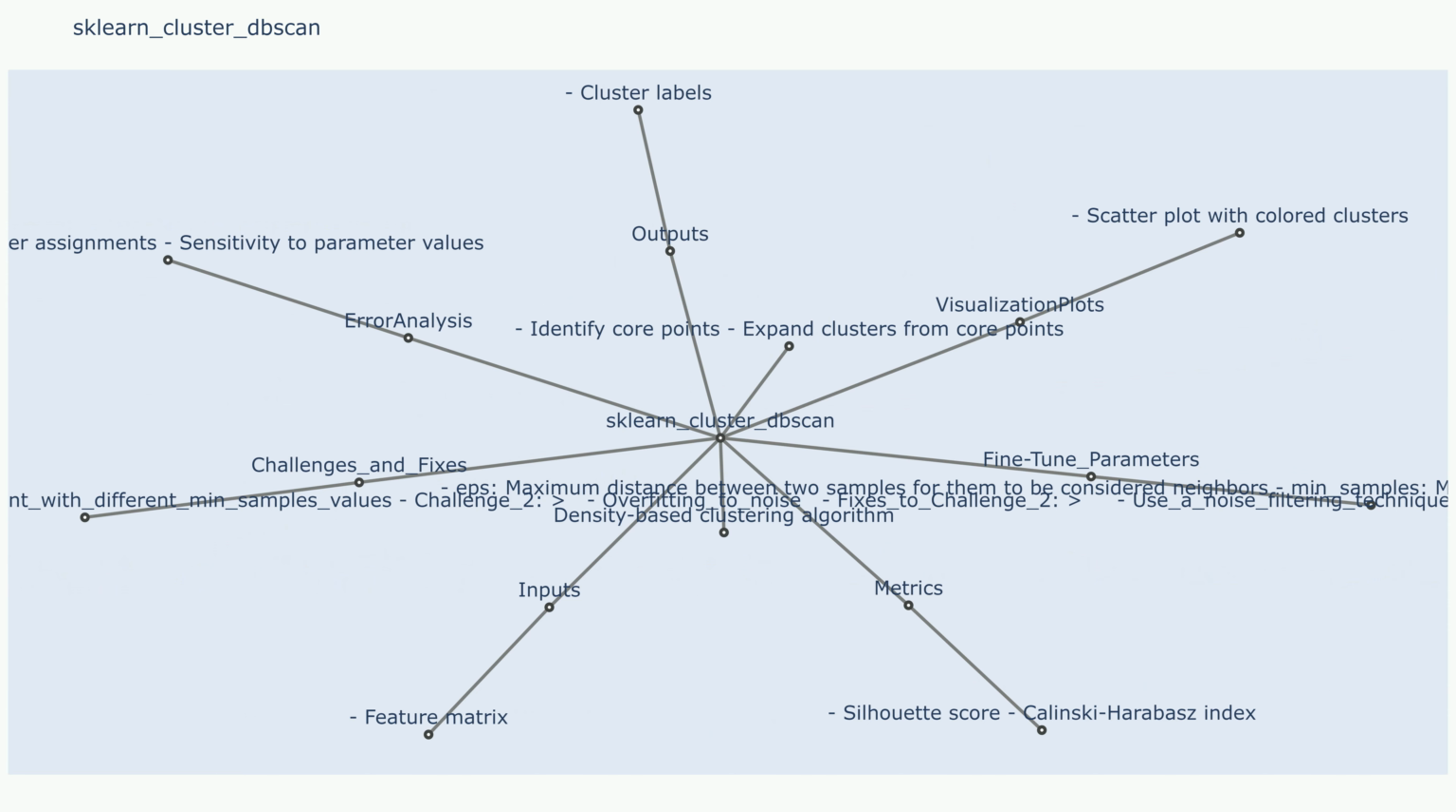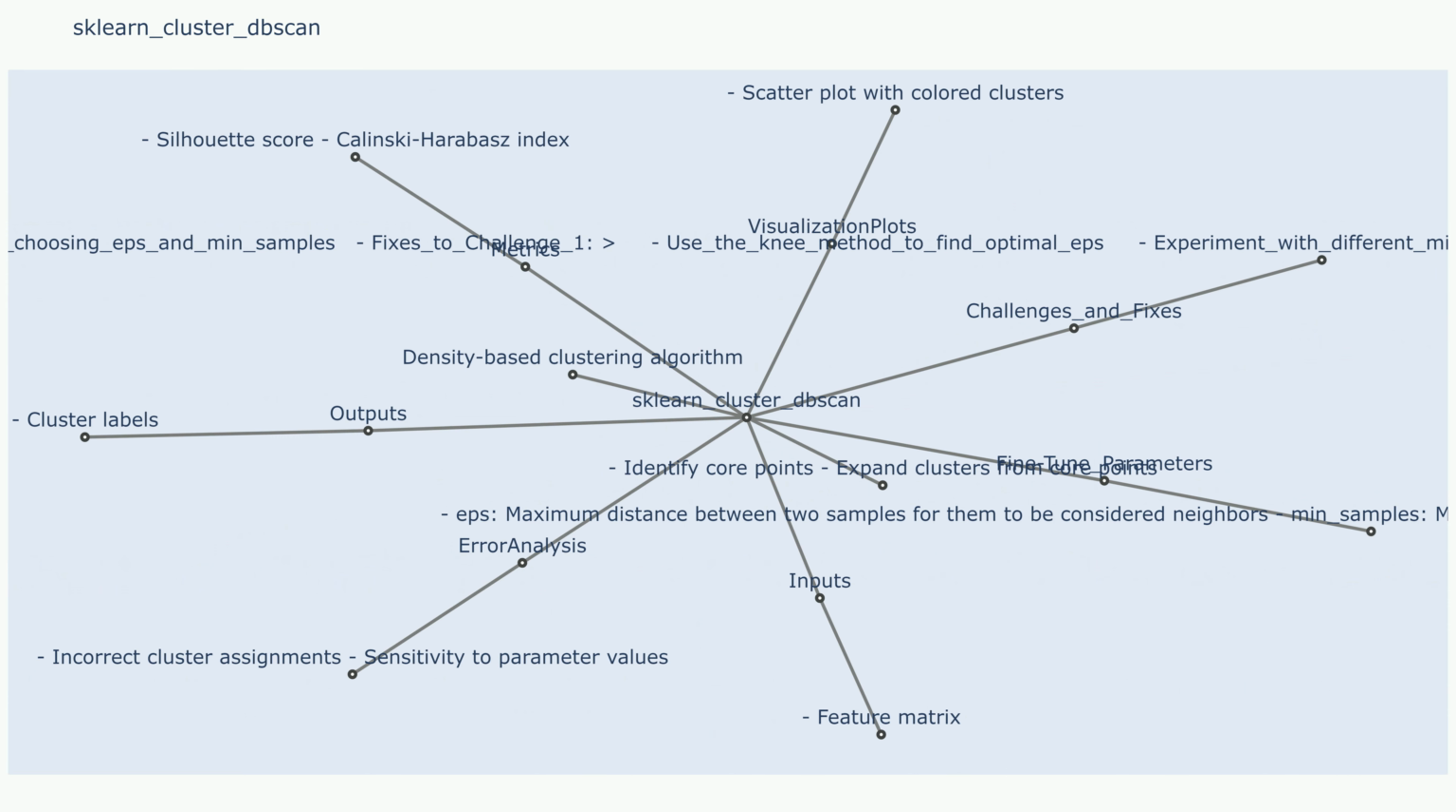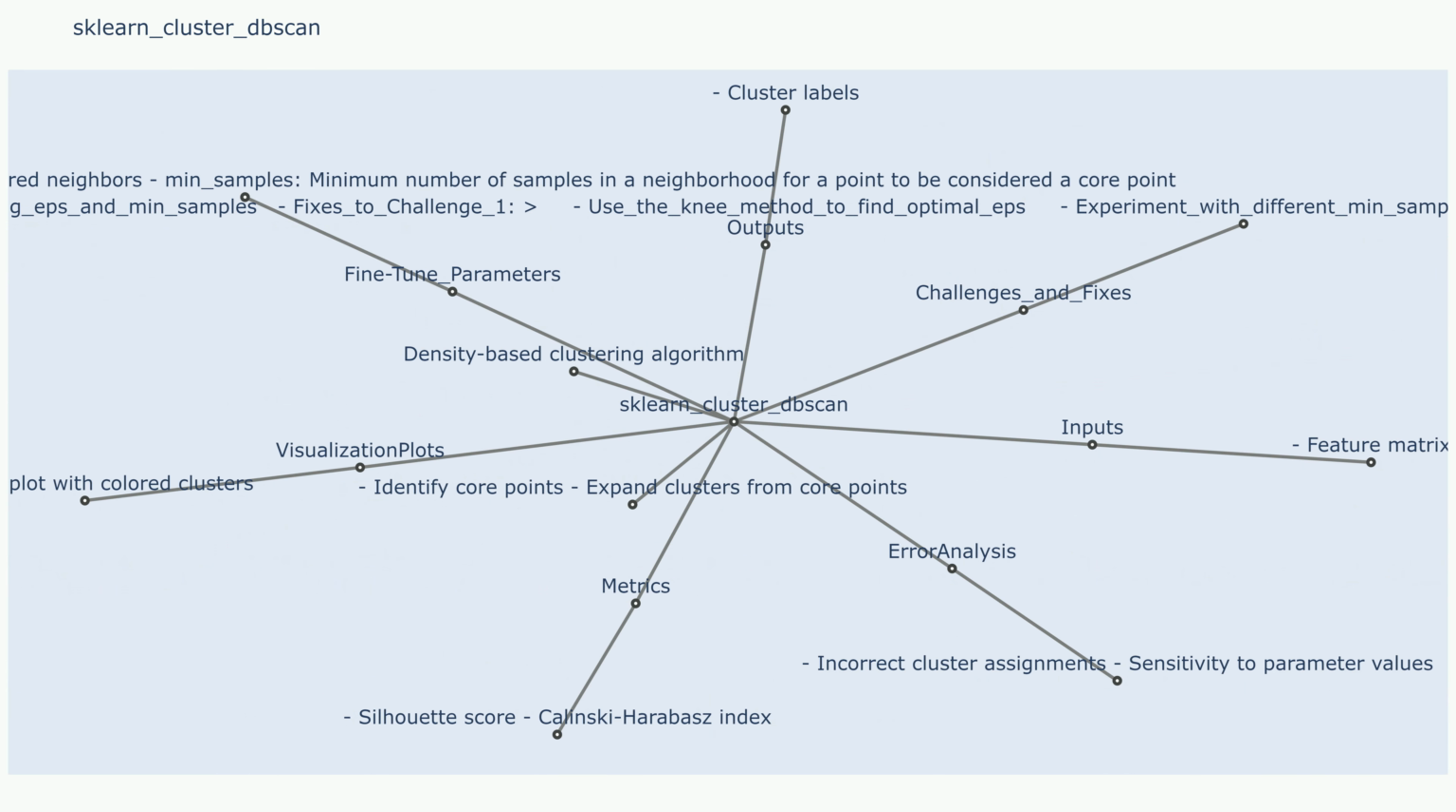Outputs: Labels. This is a 1D array that assigns each data point to a cluster. Points belonging to the same cluster have the same label. Points with label -1 are considered noise points. Core sample indices. This is a 1D array that contains the indices of the core samples, points that are part of a cluster.